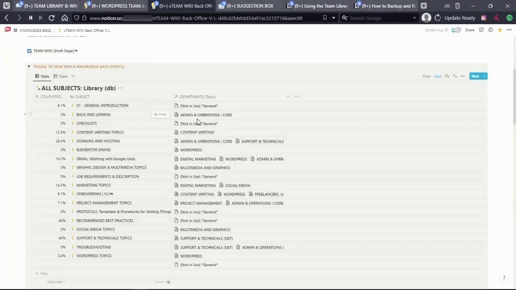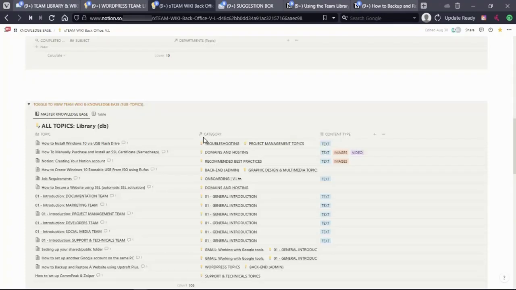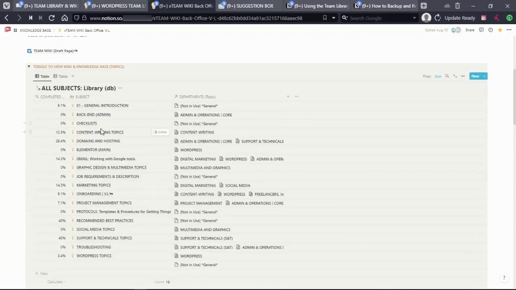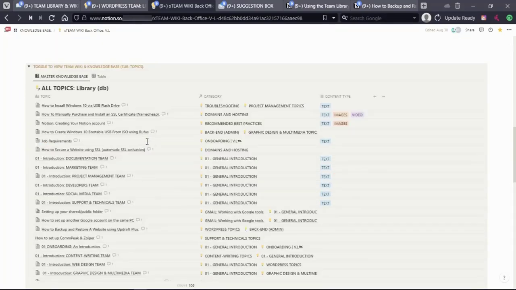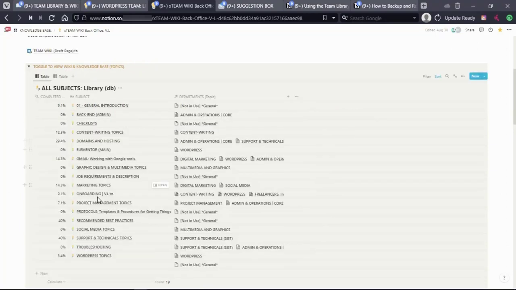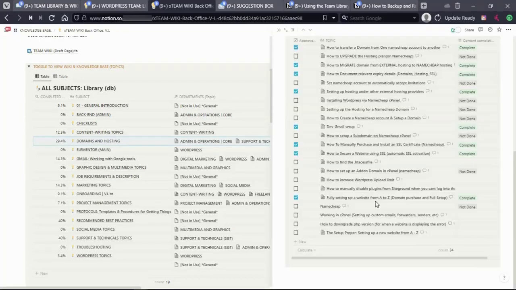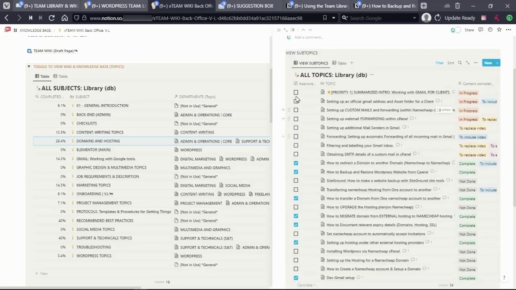For every subject here, we can tag as many topics as are related to that particular subject. For example, for domains and hosting, we can tag the related topics from here once we create them. Once we tag them and you open the domains and hosting folder, you will find all the relevant topics now appearing there. In this case, we have 34 of them. Some of them are ticked, some of them are unticked.